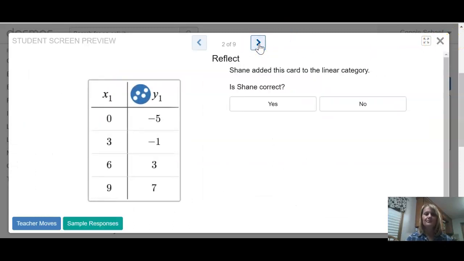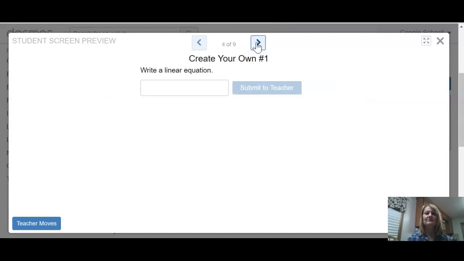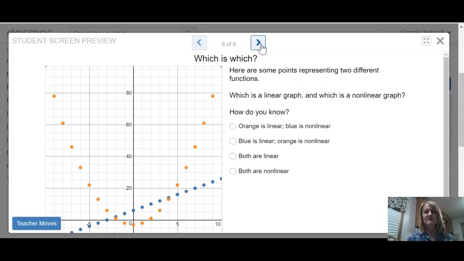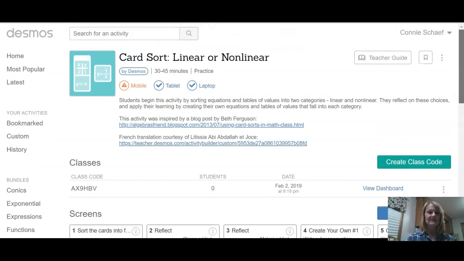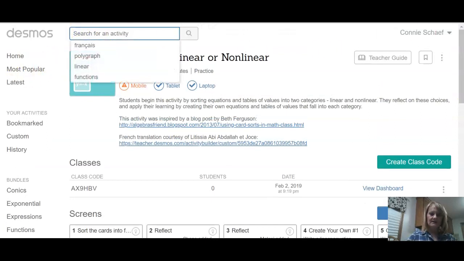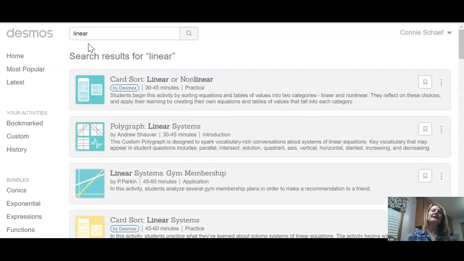Okay. And then this one here, Shane added this card to the linear category. Is he correct? And so you can go through those and discuss after they've done their card sort and write equations on your own, write some non-linear, and so then it gives you some more open-ended questions that you can do. Okay, so card sort, that's what it looks like. Kids enjoy that for the most part. I'm going to show you another one that the kids really enjoy, and that is the polygraph.